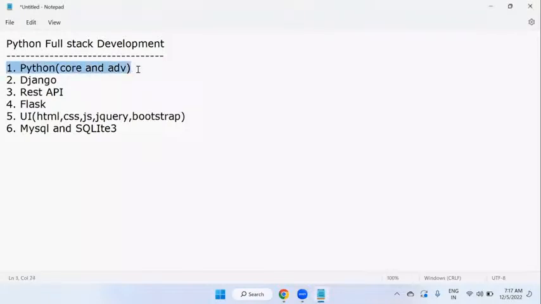Now coming to this, Python is a programming language. Django, REST, Flask are frameworks. These are all Python-based frameworks, but they are not programming languages. But to work with these frameworks, one programming language is compulsory, that is called Python. And UI technologies are completely for designing purposes. These UI technologies and the MySQL and SQLite databases we are going to use in the context of Django as well as REST API. These two frameworks need UI technologies for designing web pages or web applications. And MySQL is also the database storage area.